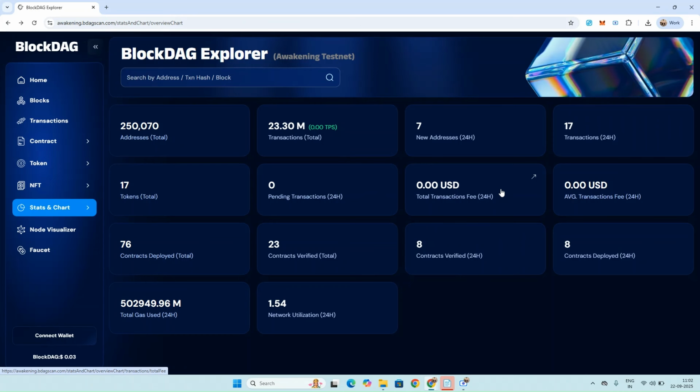Then we have the total transaction fee. The total transaction fees is basically the sum of the total fees paid for transactions in the last 24 hours by the users, calculated in USD and BDAG coins. It provides insights into the network ecosystem and activity.